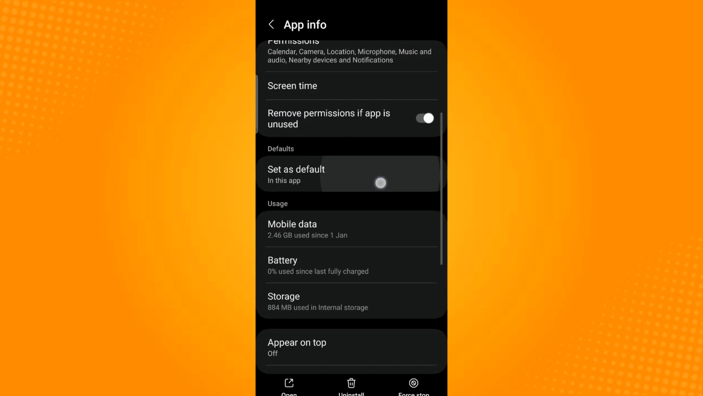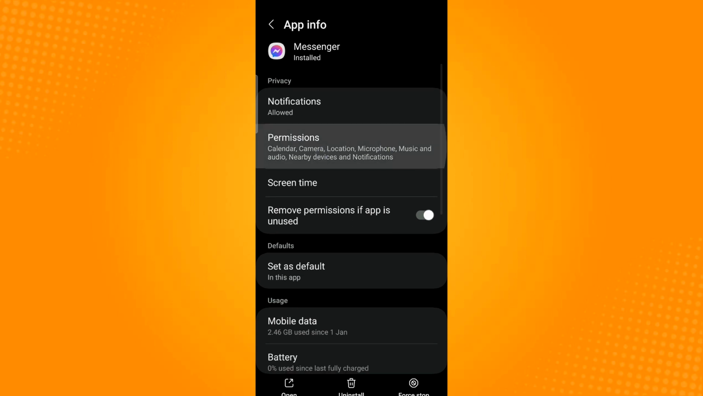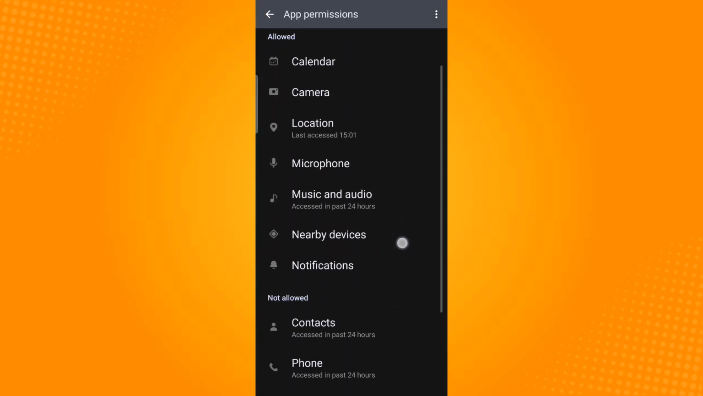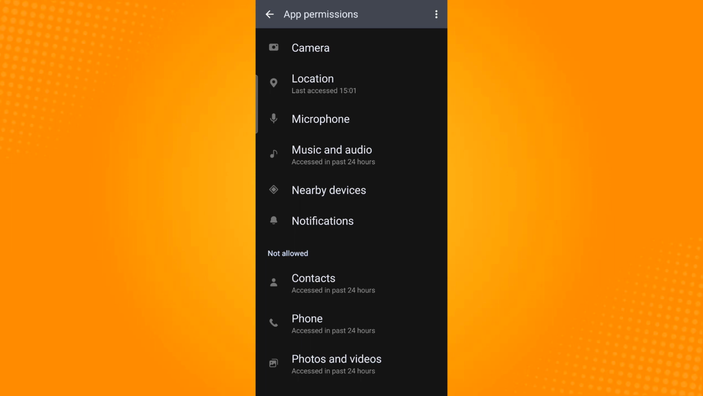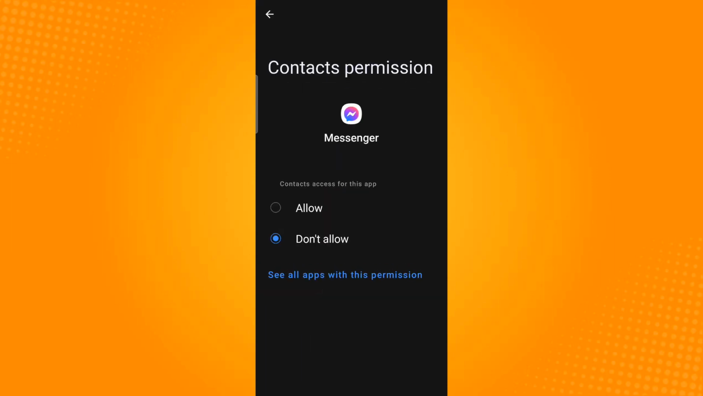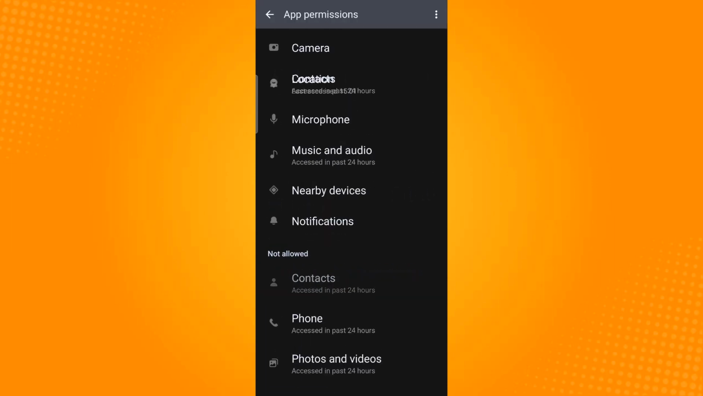Go back, scroll up, and go to Permissions. So ensure that all permissions are allowed. So if not, just click on the permission and then set it to allow.